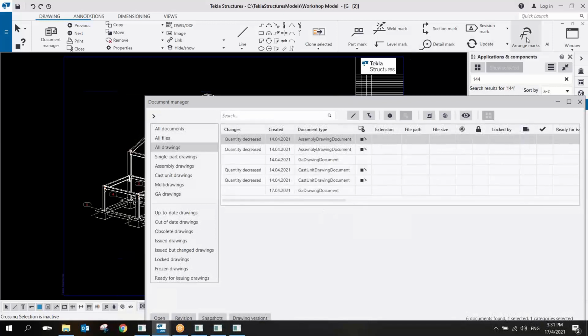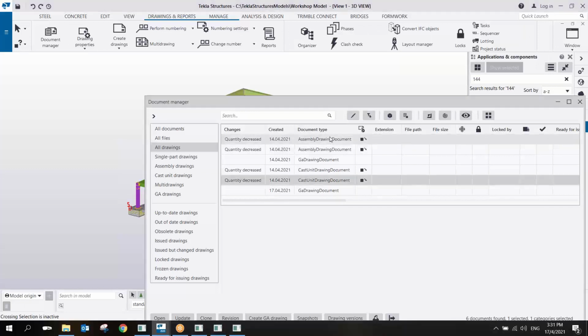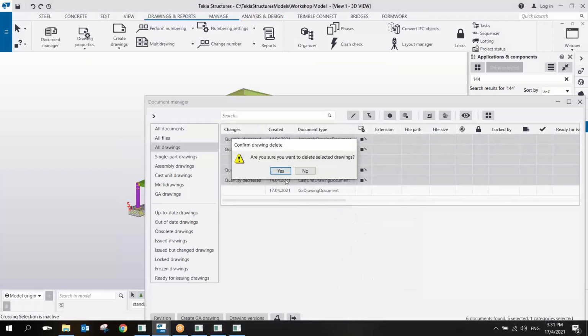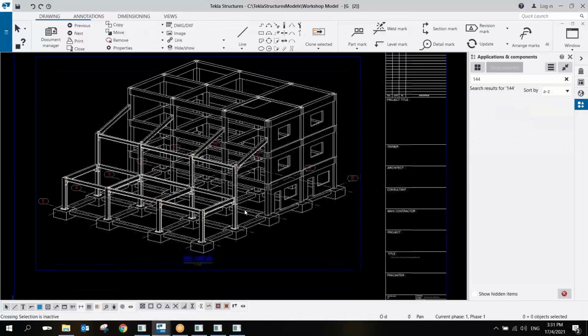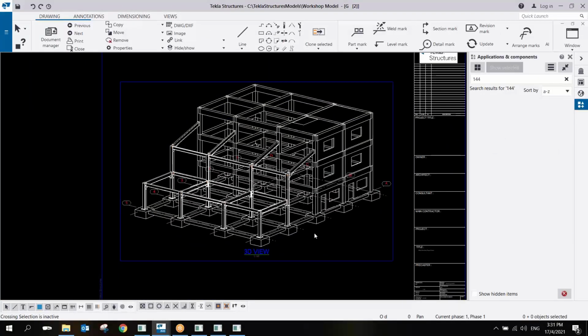Sorry. Let me just close the drawing first. Okay, here, let me just delete this one. So this is the drawing that we have created now. All right, so look, it's quite nice.